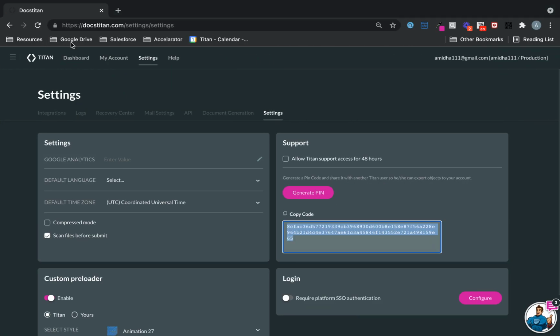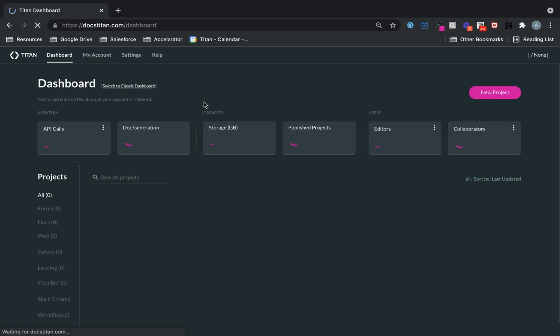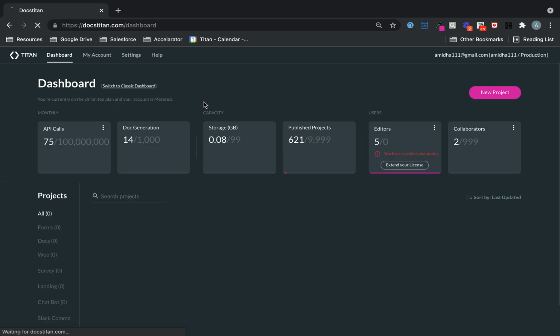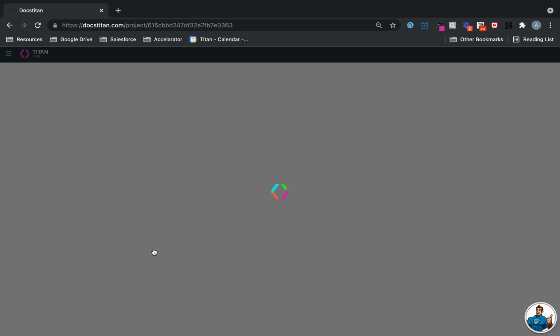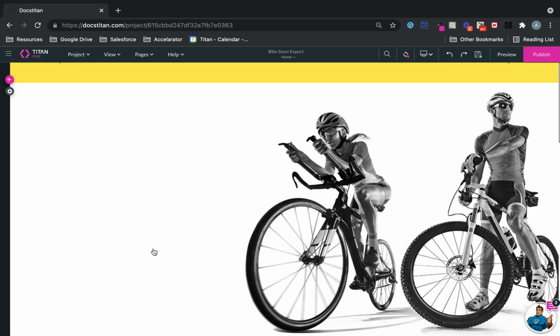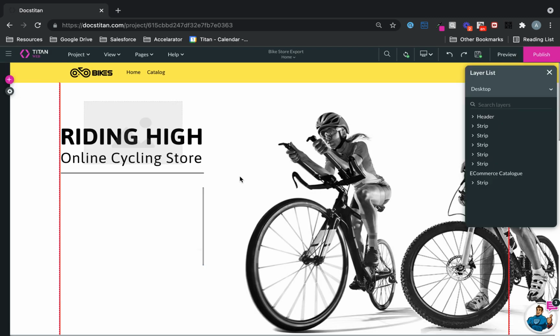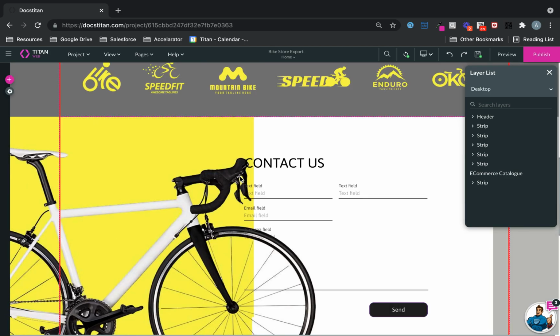Now if I go over to my dashboard, in the account that has received it using the pin, you can see my bike store export has been exported successfully. You need to use the same methodology across all the different apps, whether it's survey, form, bot, whatever have you, basically from one account to another.